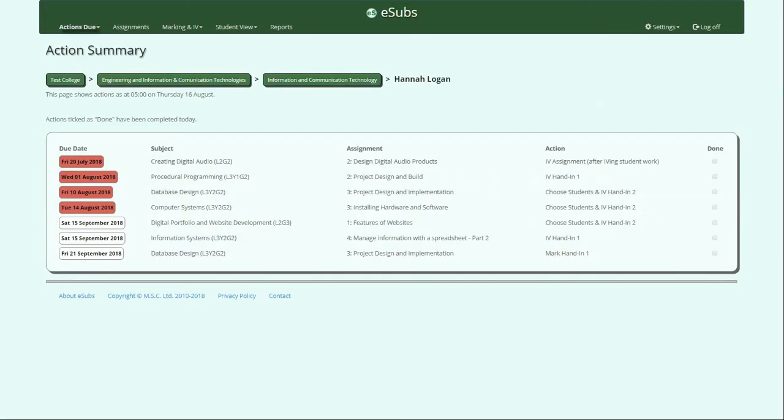So these are some of the key features that really do allow eSubs to help you stay on top and be sure that the quality is being taken seriously.